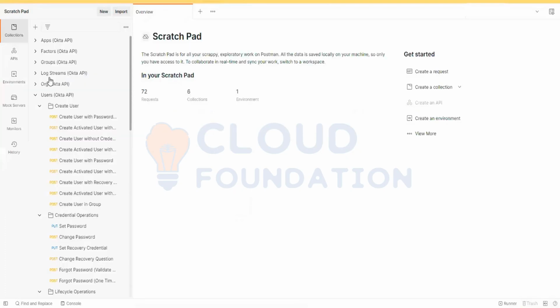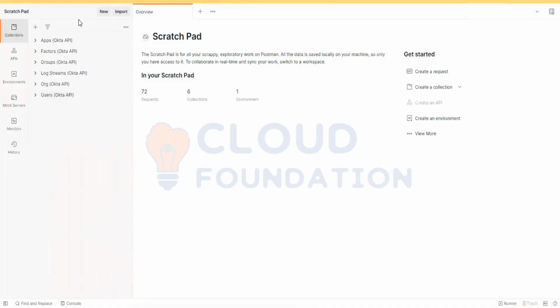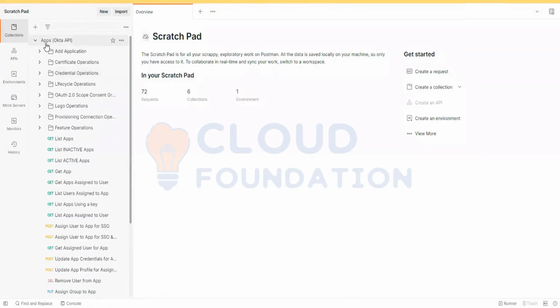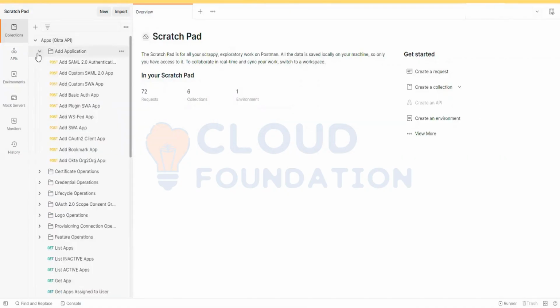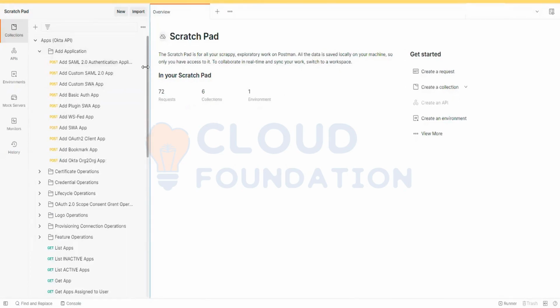First thing is, we'll start from the Okta API, I mean the Postman API. We discussed the application API. You can see separate collections available for applications. Under Apps, Okta, here you can see add application. With the help of that, you can see different types of application configurations available. Here you can see SAML 2.0. Here you can see custom SAML 2.0.